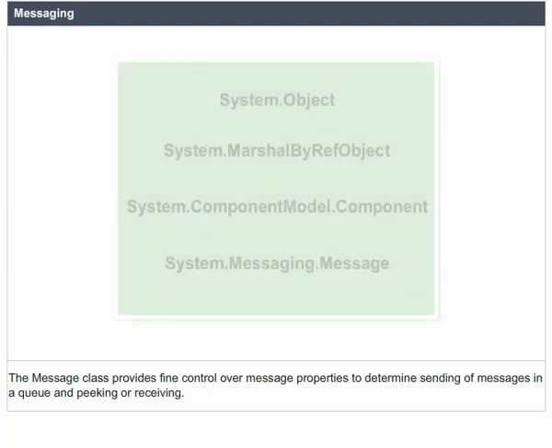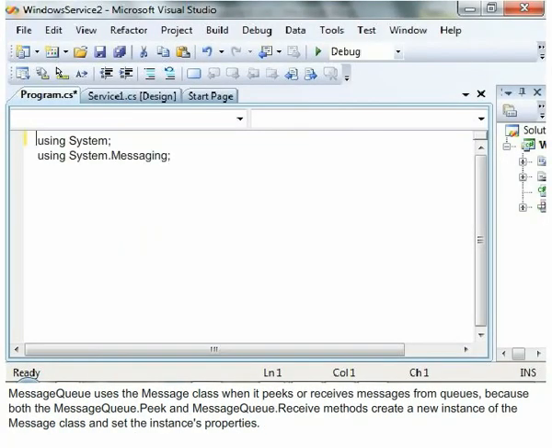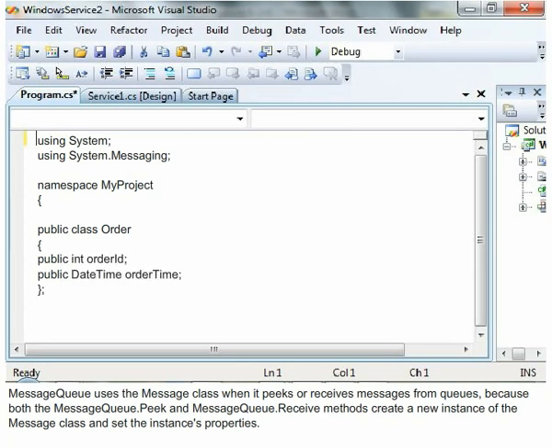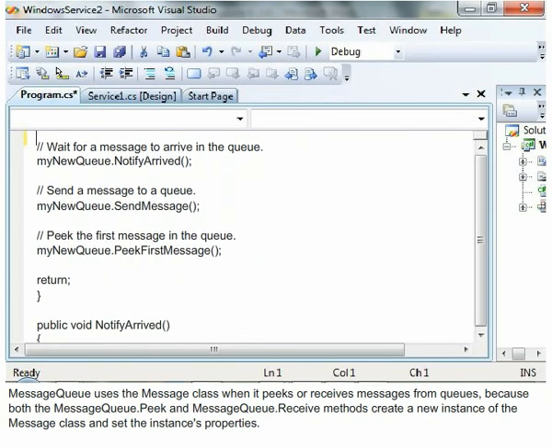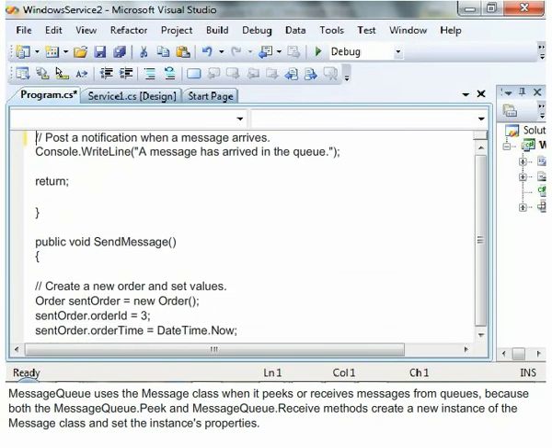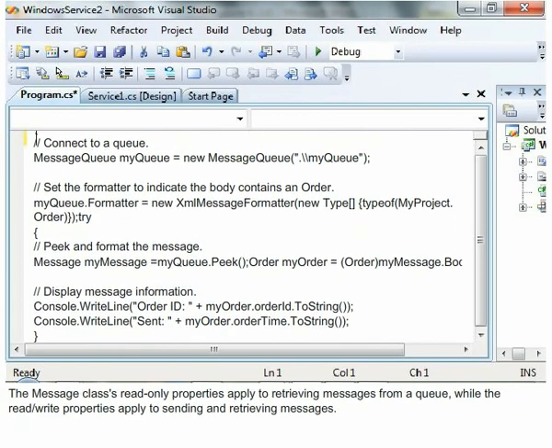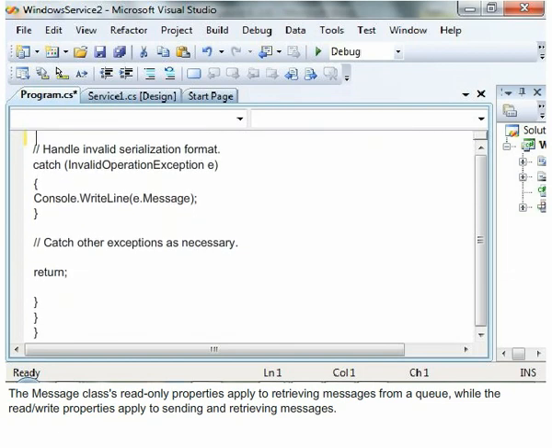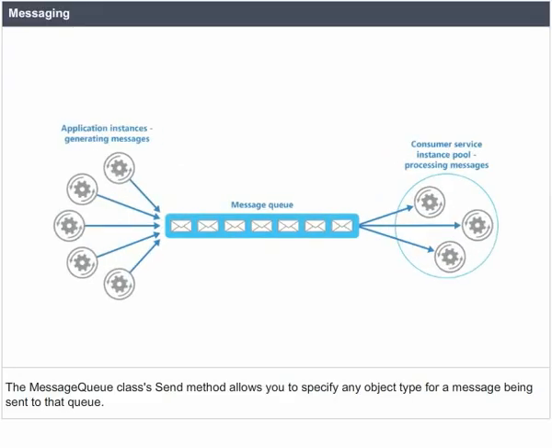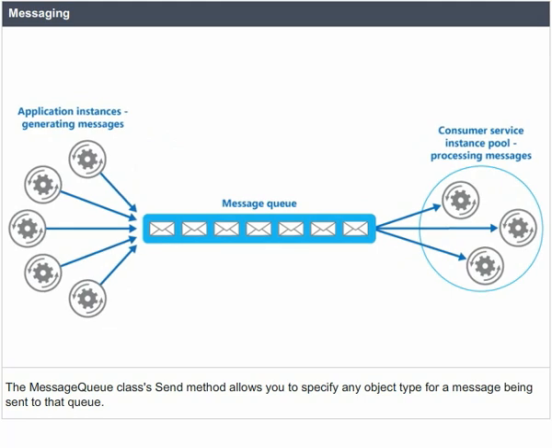or receiving. MessageQueue uses the Message class when it peeks or receives messages from queues, because both the MessageQueue.Peek and MessageQueue.Receive methods create a new instance of the Message class and set the instance's properties. The Message class's read-only properties apply to retrieving messages from a queue, while the read or write properties apply to sending and retrieving messages. The MessageQueue class's Send method allows you to specify any object type for a message being sent to that queue.